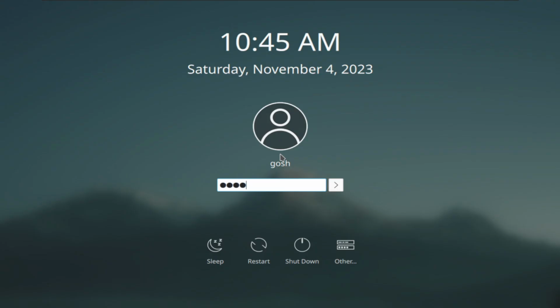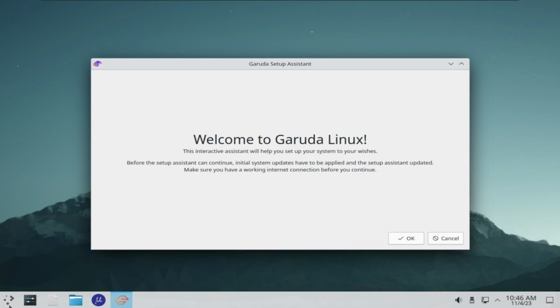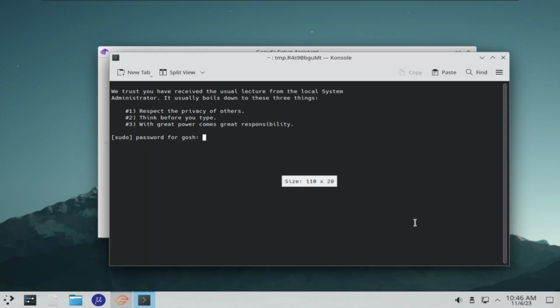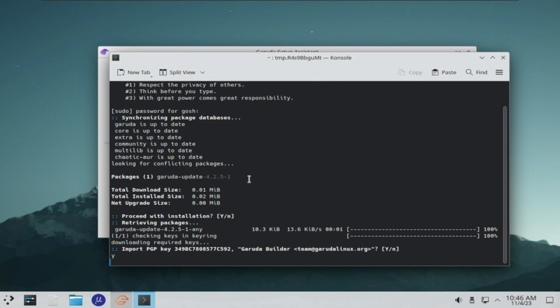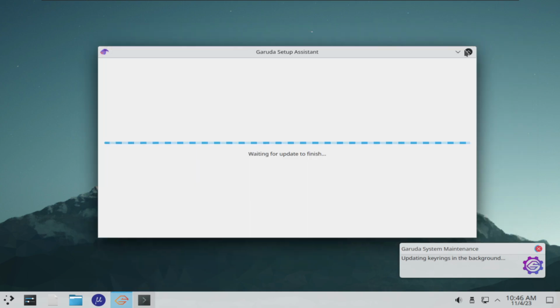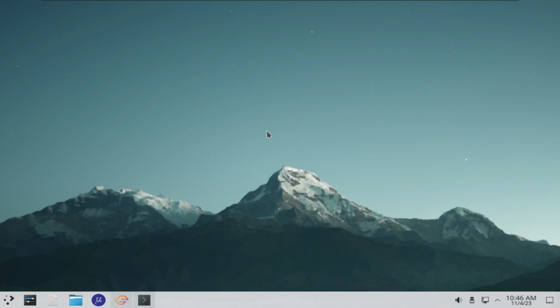Okay, let's log in. And of course, immediately, as you'll see here, it's basically like the normal Garuda installation. Now when we hit OK, it's going to install updates, and it's going to do all sorts of stuff. So if we hit OK and type in our credentials, as you'll see here, it'll import its PGP key, update the keys, and let it go on its merry way. So while that does what it wants to do in the background, I'm going to show you here.